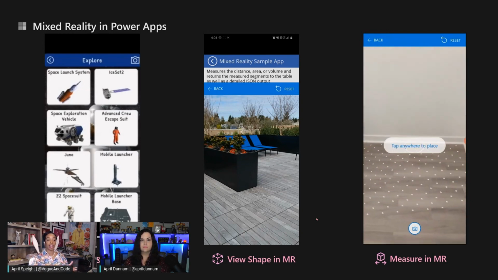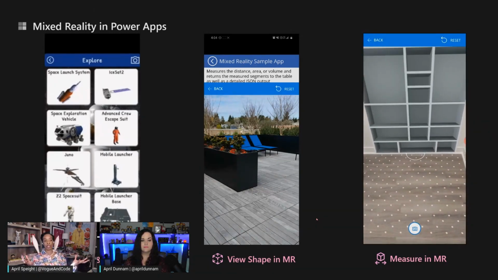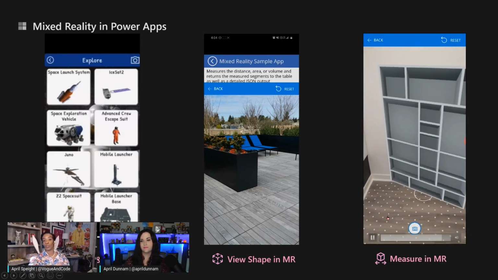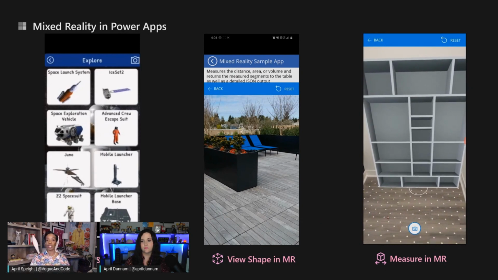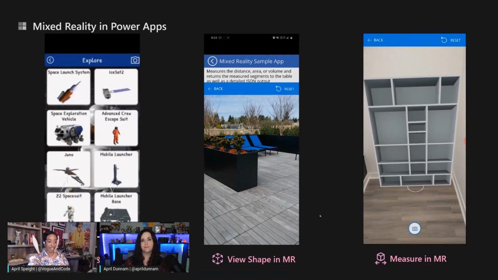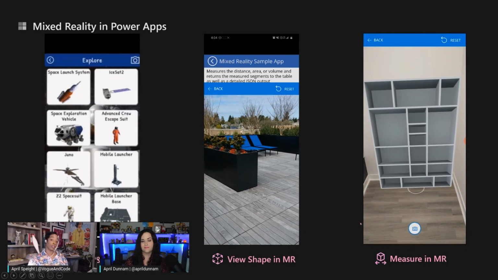And then from there, you're able to actually view that object in the space using that view in mixed reality feature. And you can also move it around. You can twist and turn it however suits your needs, and you can also take photos as well. So those are going to be the controls that we have for mixed reality in Power Apps.